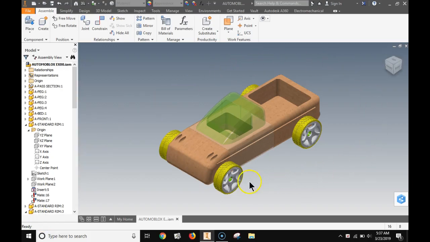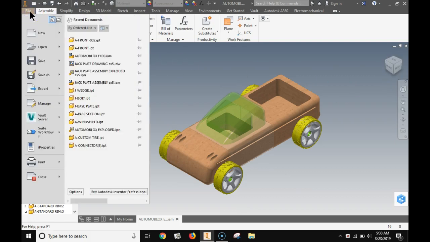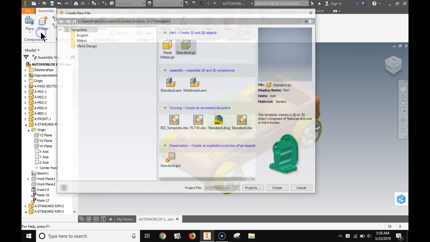Hello, this is Mr. Huff, and we are going to go through some assembly ideas for making the Automoblox car. Notice how when I turn this wheel, all four wheels also turn. Also, everything is fully constrained. The parts are not movable other than the wheels. The only thing that moves on this assembly is the wheel.